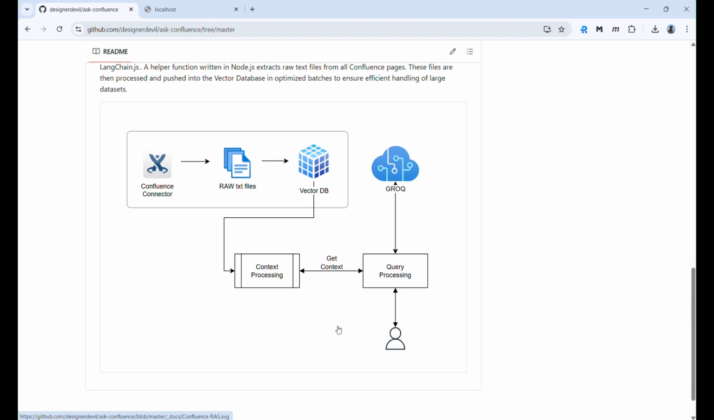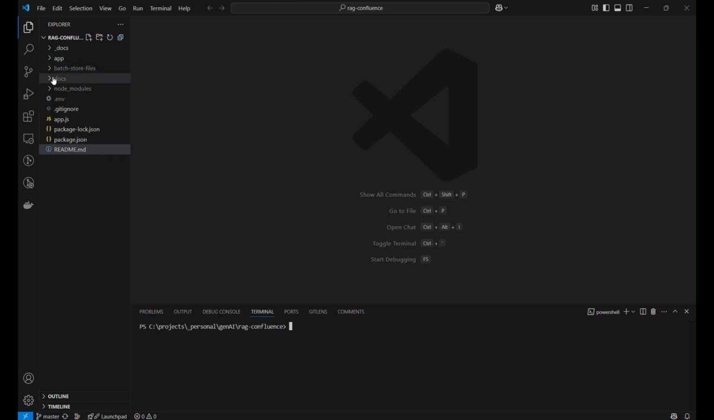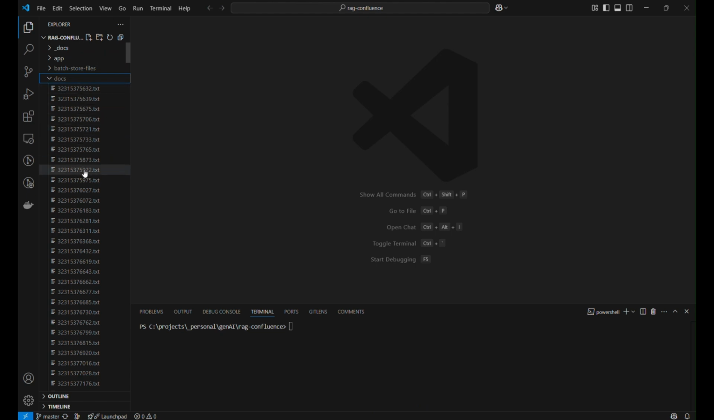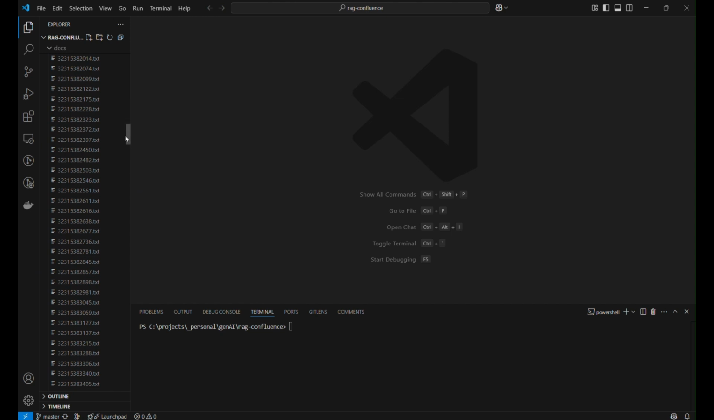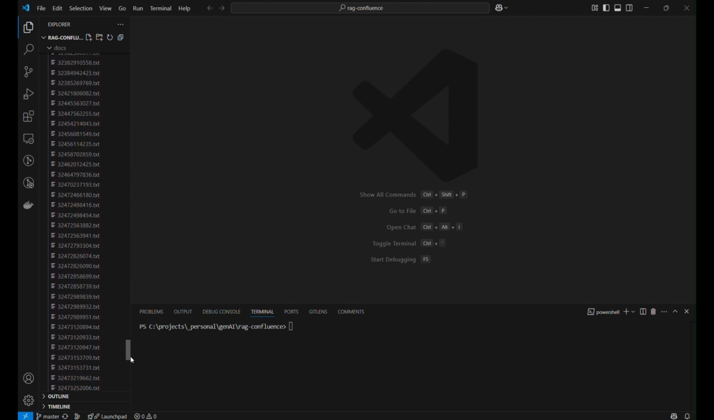Let's take a look at how the files are stored after pulling data from Confluence. As you can see, there's a long list of text files that have been pulled using the Confluence connector, powered by LangChain.js.